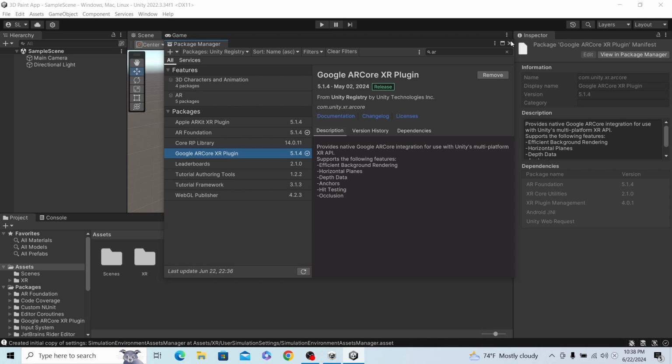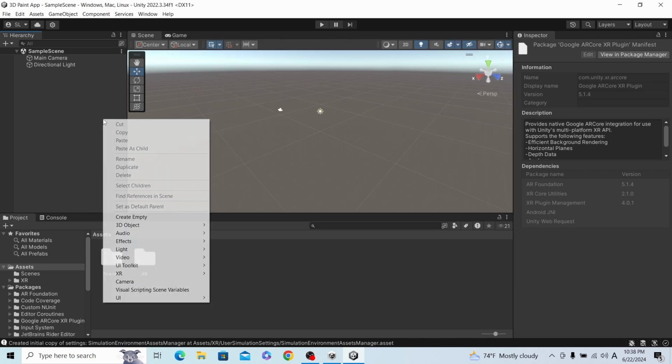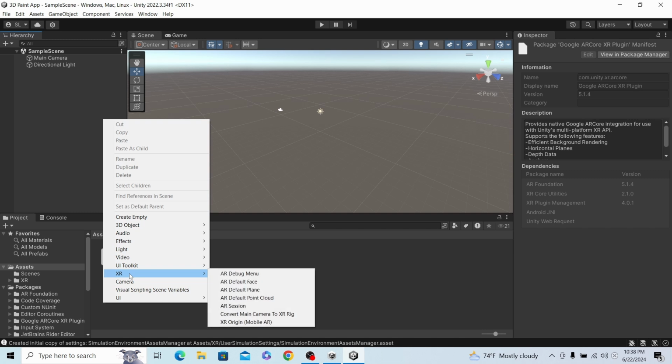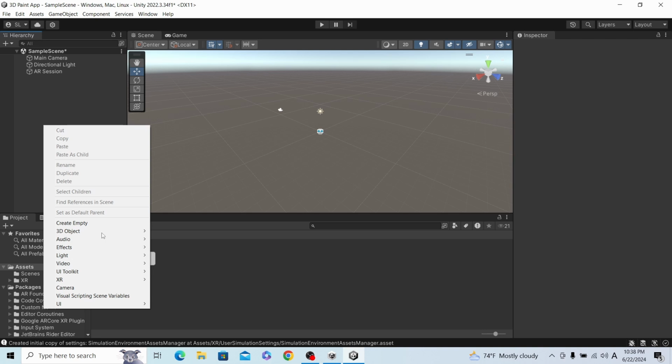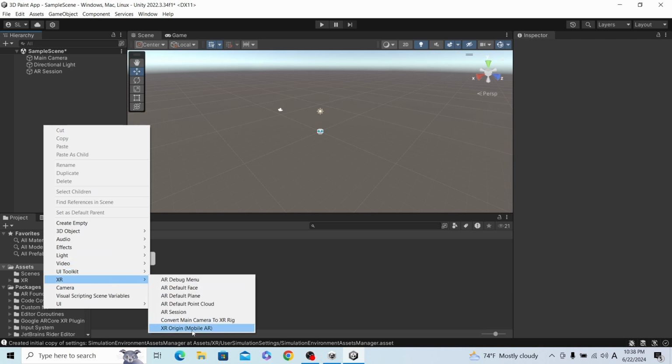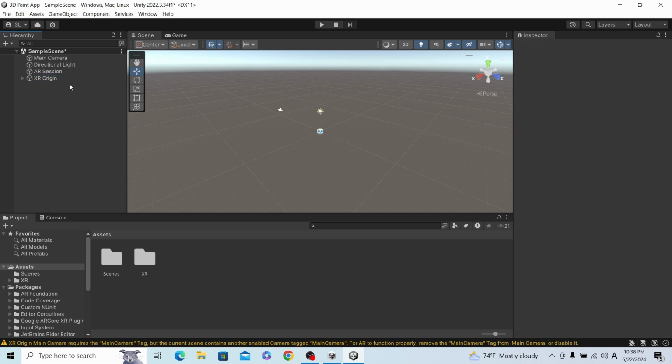We're gonna add an AR Session and XR Origin to the scene. AR Session is kinda the main controller of the AR application, and the XR Origin serves as the center of the tracking space in an XR scene. We are gonna use the main camera belonging to the XR Origin instead of the default camera provided.